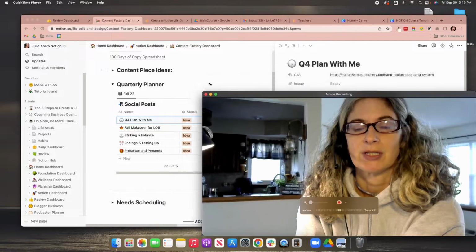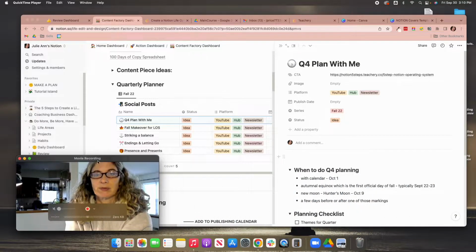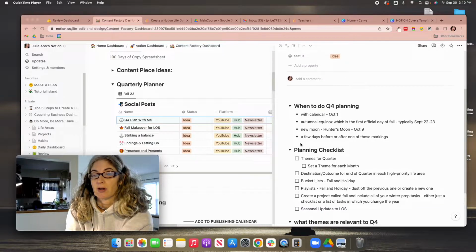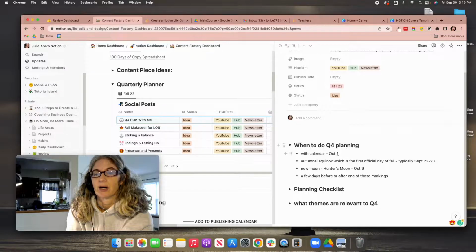So I hope you have your Notion database ready, and we are going to get this going. First thing we're going to do is Quarter 4. First off is when do you want to do your Quarter 4 planning? What is the best time to do Quarter 4? There are 3 different ways you could approach this quarter.